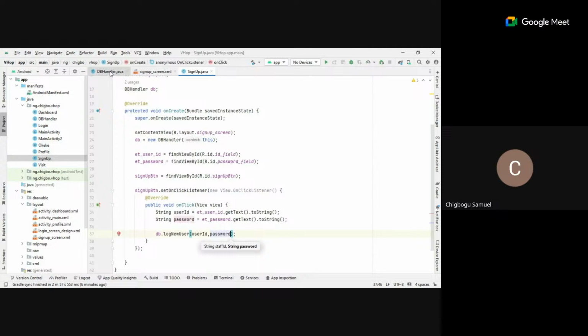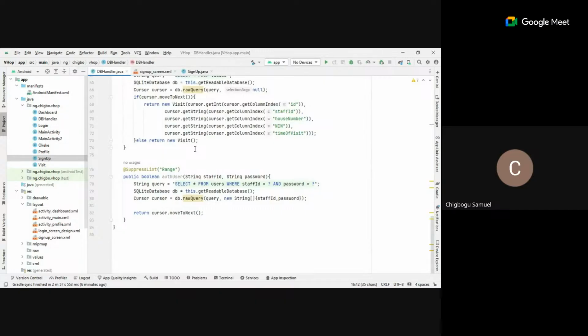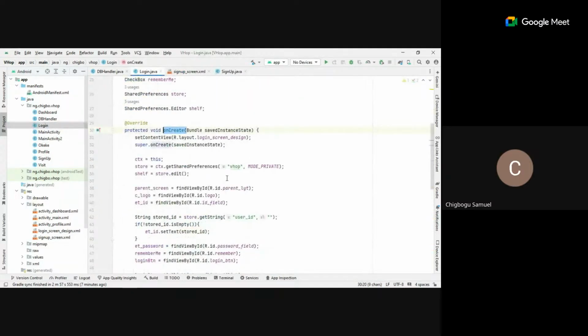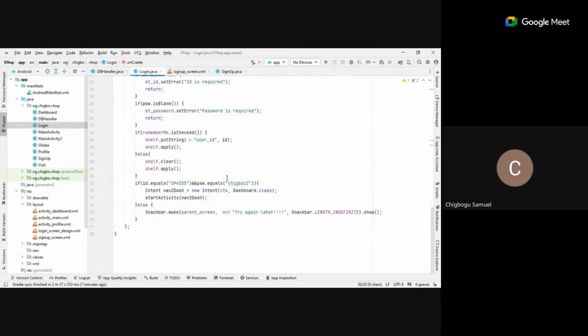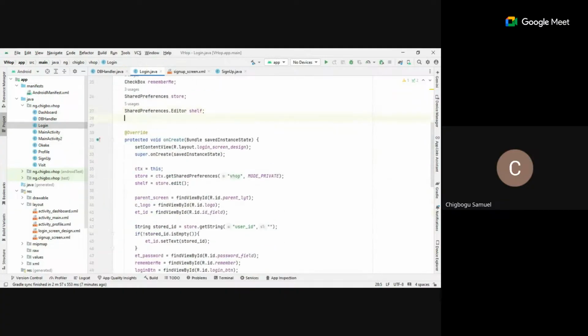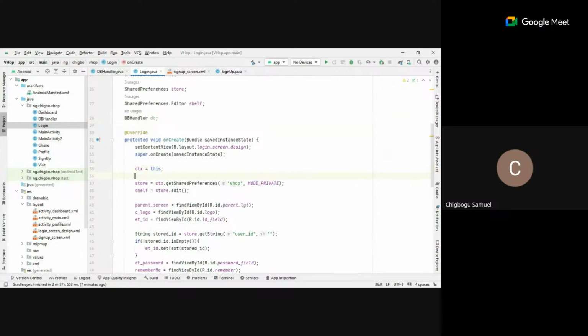off and then log this information to the DB. So when we are authenticating users in our login screen, instead of doing the hard-coded stuff we were doing earlier, remember that we also need to create a DB handler variable here. Then we can come down here and instantiate it using a constructor. We'll pass the context.